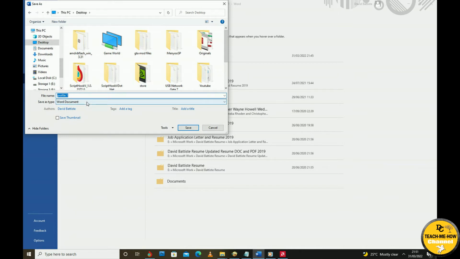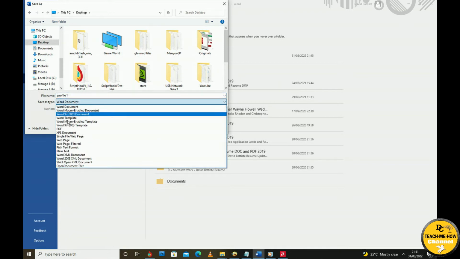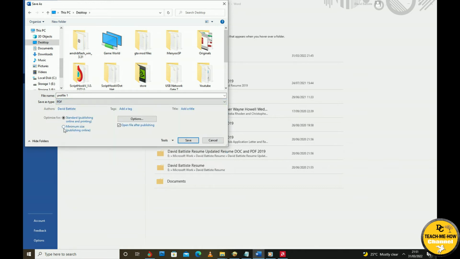Now this is the part you should really pay attention to. Below in the Save As Type drop-down, you are going to select PDF and then hit Save.